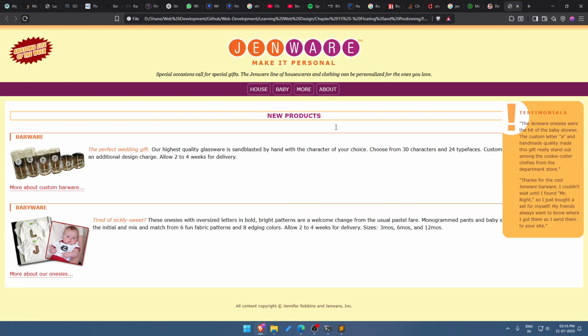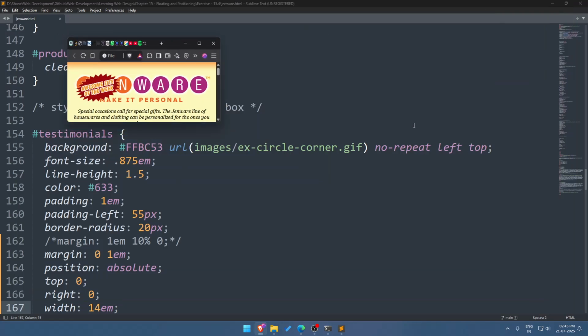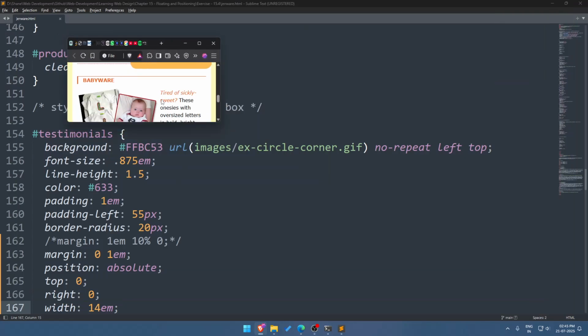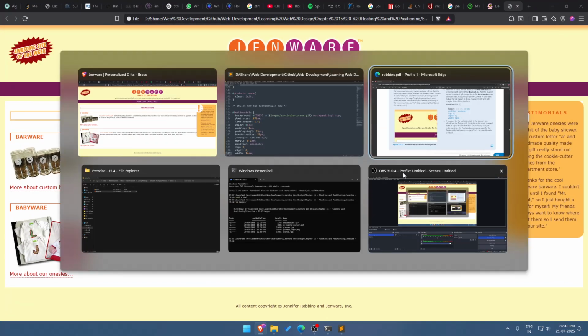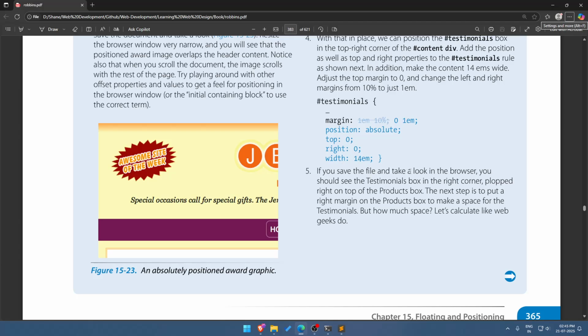Okay, so let's see. There it is, it is fixed here. Now it is overlapping currently. If you save the file and take a look in the browser, you should see the testimonials box in the right corner plopped right on top of the products box. The next step is to put a right margin on the product box to make space for the testimonials. But how much space? Let's calculate like WebGeeks do.